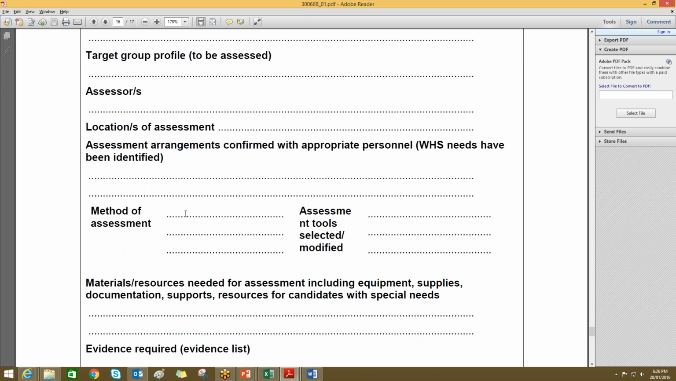Method of assessment means you are going to have exam, you are going to have observation, you are going to give them a project, you are going to give them a case study. What would be the method of assessment? How you are going to assess them? So one can be observation, another one can be a case study or project, one can be exam, one can be a quiz, a third party report, this sort of stuff.